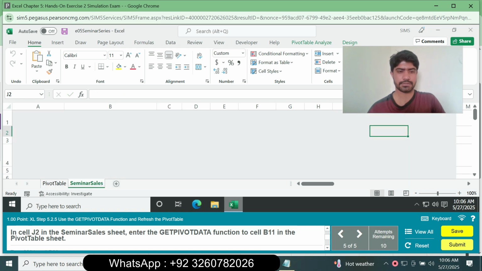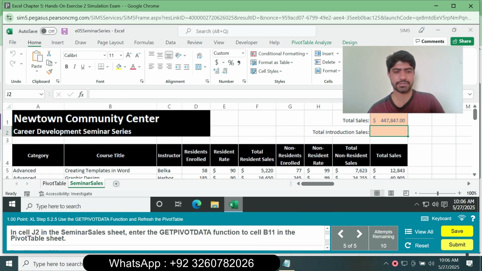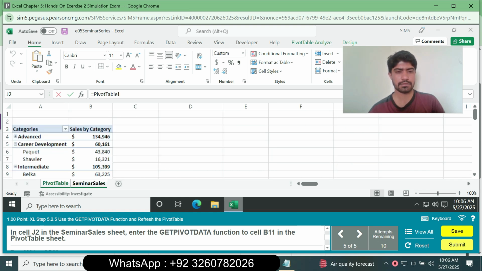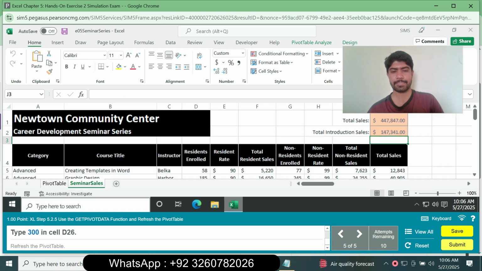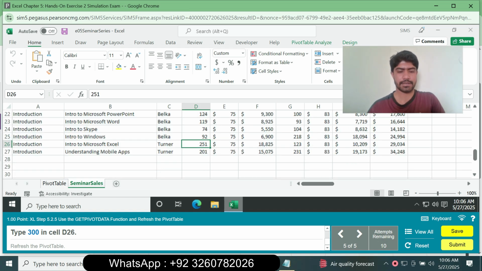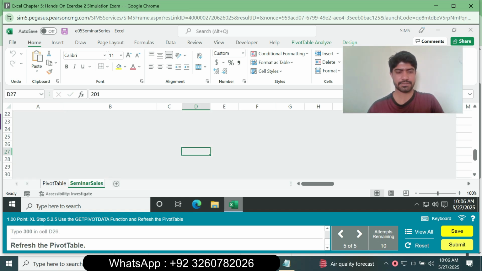and press enter. Next, in cell J2 type equal to and enter the GETPIVOTDATA function for cell B11 in the pivot table. So select B11 and press enter. Next is type 300 in cell D26. So type D26 and press enter, and type 300 and press enter.